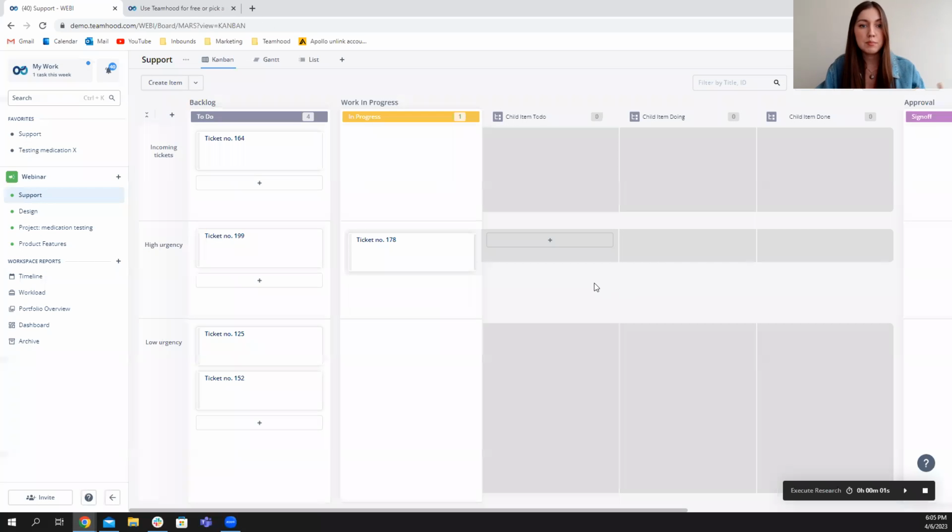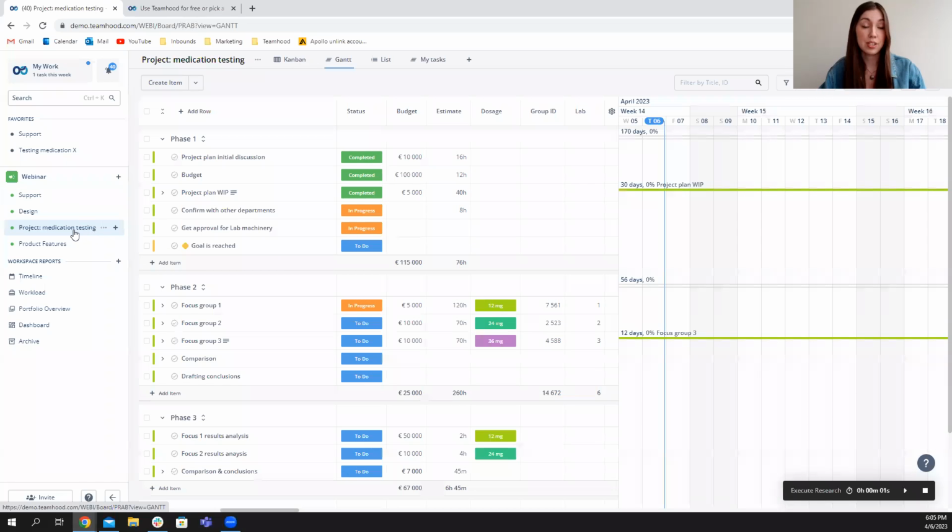So now in my other boards, the situation might be, and is, completely different. If we go to my project medication testing board, we will see that I need to add information that is totally different, and it covers different metrics of a project. So what I have to do here is set the budget. For that, I'm using one of our predefined fields already, which is budget.